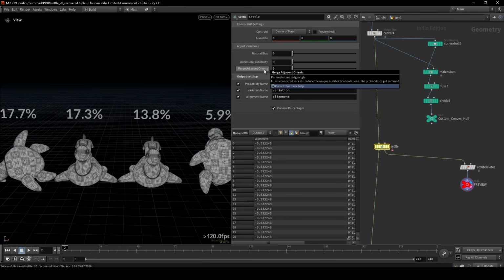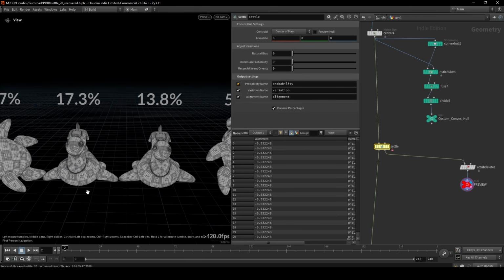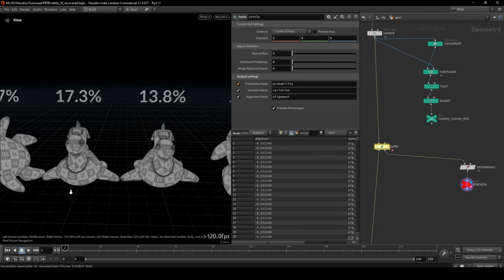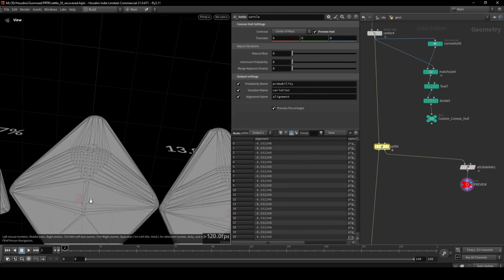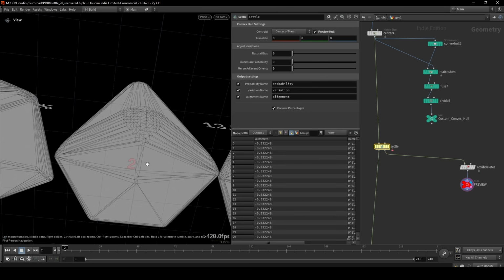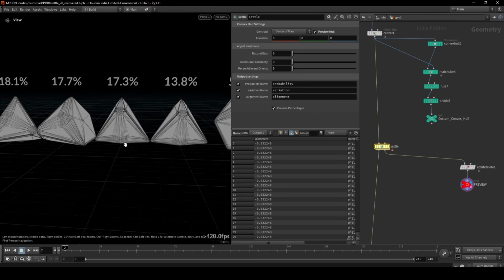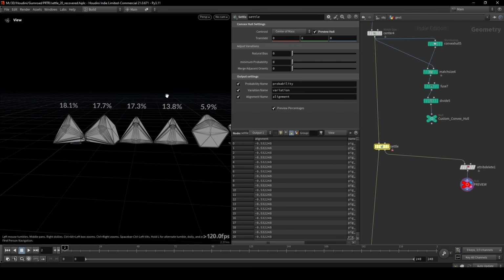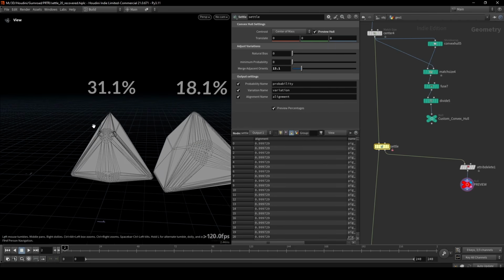The merge adjacent orients setting is used in situations like this, where you have two orientations that are very similar, and that is because of the convex hull, which has two triangles here. And it basically found out that both of these are valid, and you can just merge them into one. We've got 17 and 13% here, and if we merge them, they turn into one at 31%.